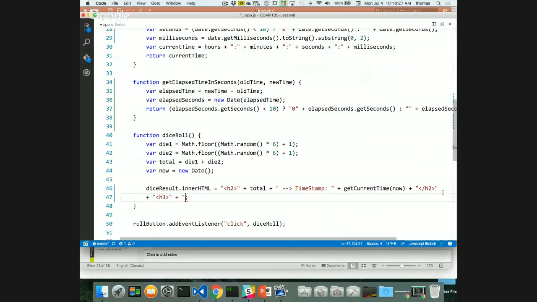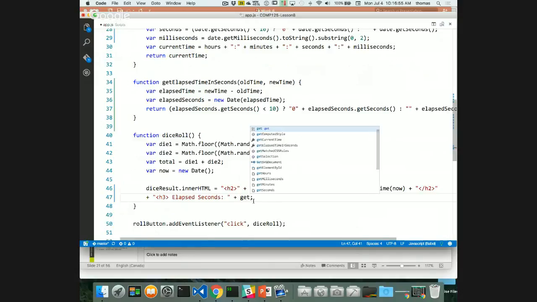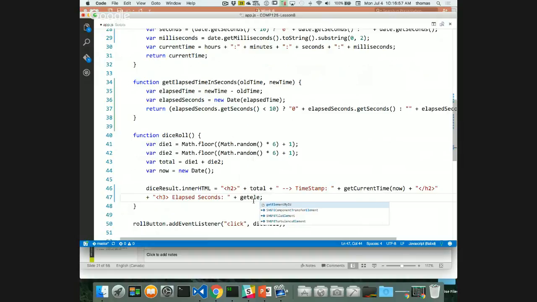So we'll call it elapsed seconds, plus, I guess I didn't have to do this. Hold on. Elapsed seconds plus my elapsed time in seconds. I can get elapsed times. I need the old time and the new time. What's the old time and what's the new time? Uh-oh. I've got to save those somewhere. Get elapsed time in seconds.